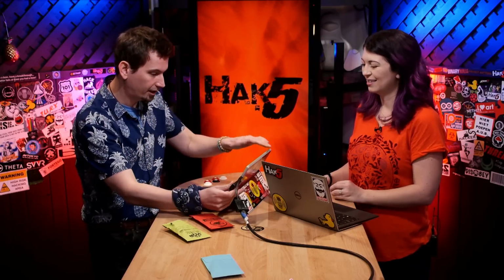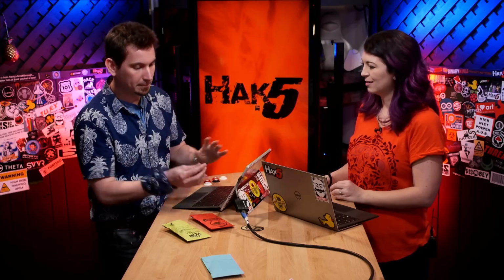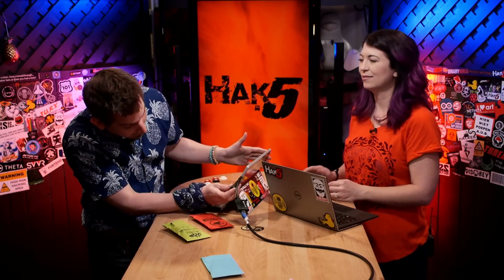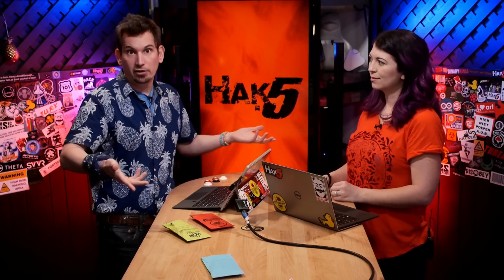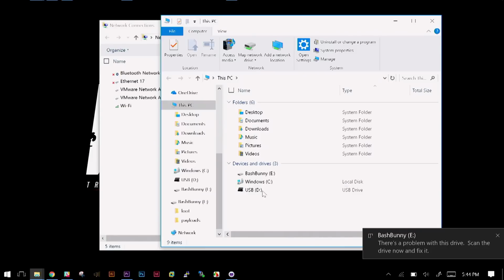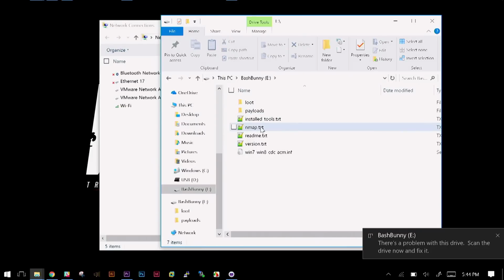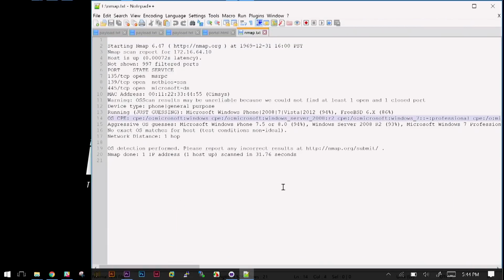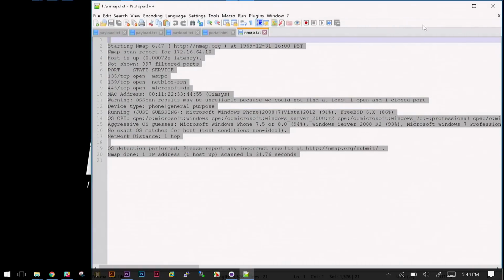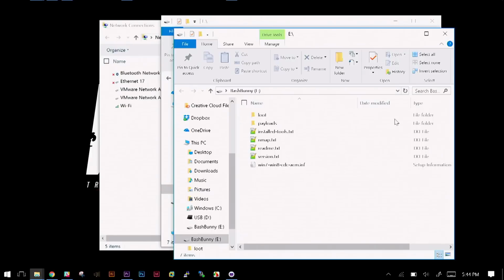So let's go ahead and just unplug this, switch it back to arming mode and plug it back in. Okay. And just as before, it's going to show up as my E drive or whatever drive Windows wants to give it. And boom, there we go. Now my Bash Bunny is both storage and serial. So if I come over to right here and go to Bash Bunny, hey, nmap.txt, which wasn't there before, and now I have the output of my nmap scan. There you go.